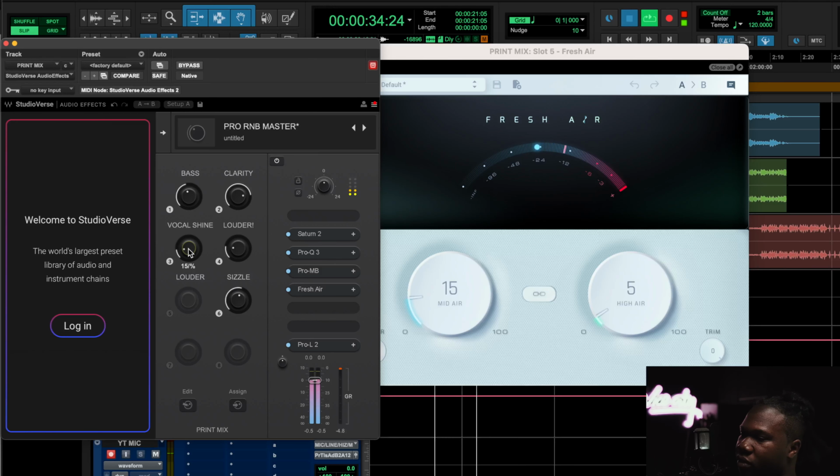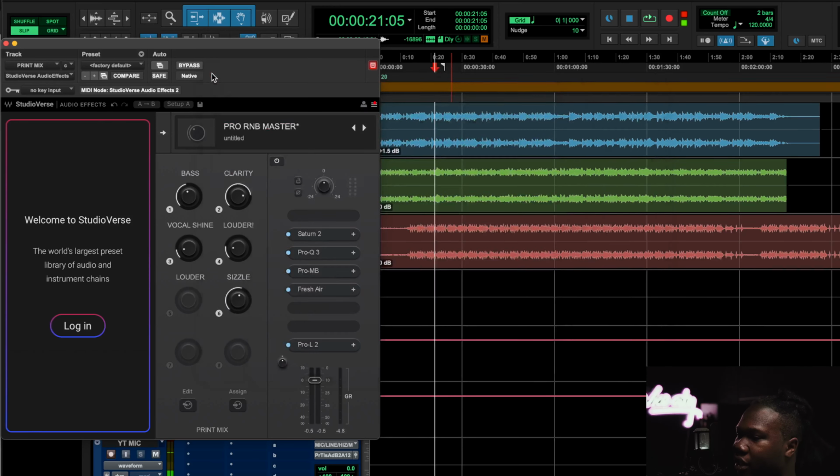So sometimes as an R&B artist, you might feel like the master might be a little bit gray or dark. Just with one knob, you can just push this Fresh Air, which is a free plugin. And yeah, it should definitely work and feel good. So yeah, after that we have the Pro-L again. We already went over that.